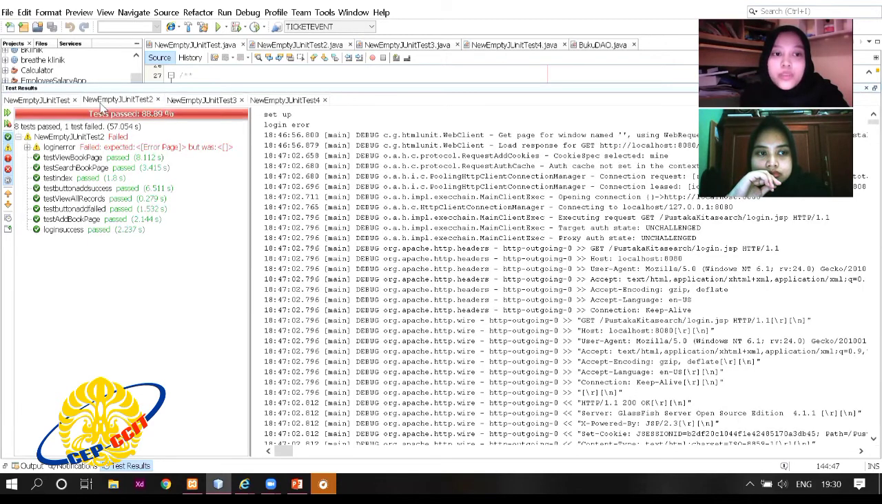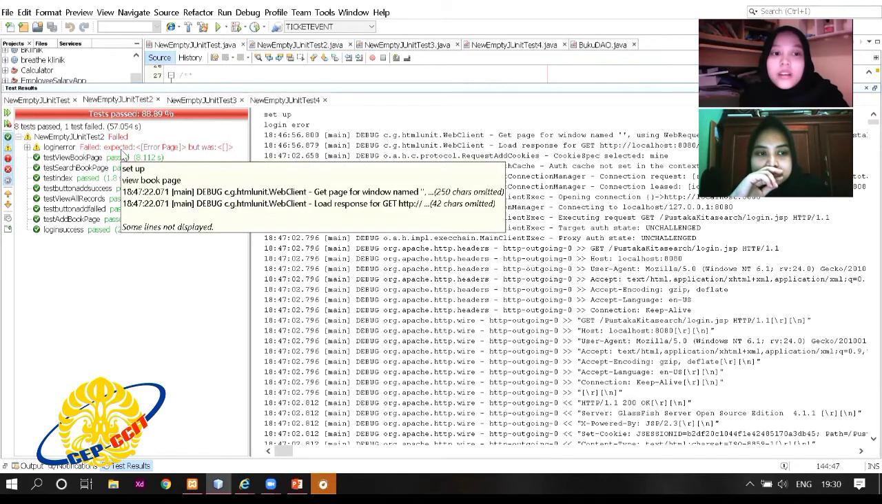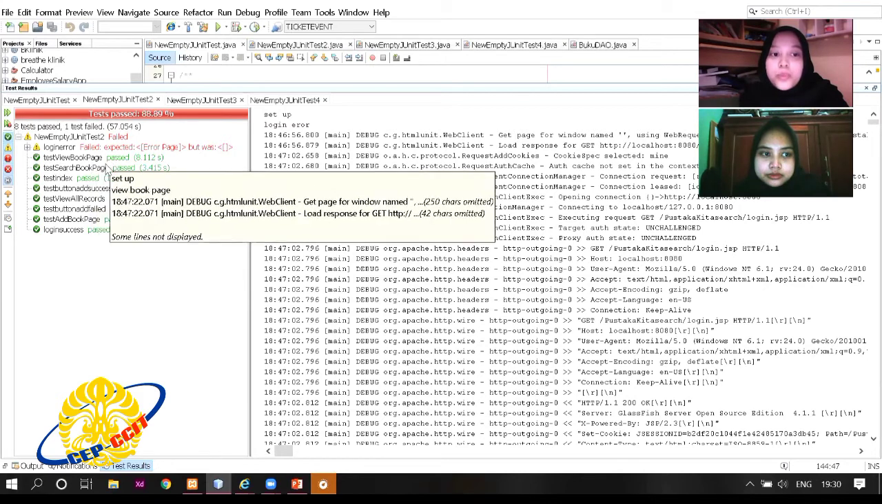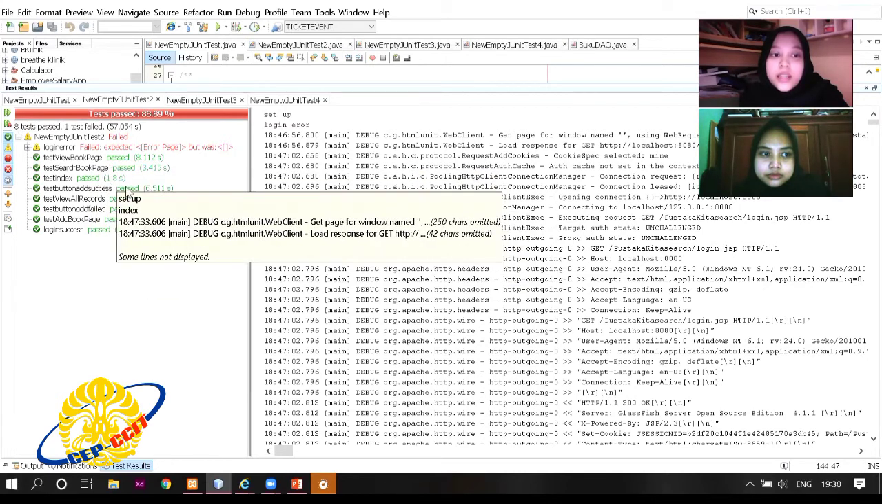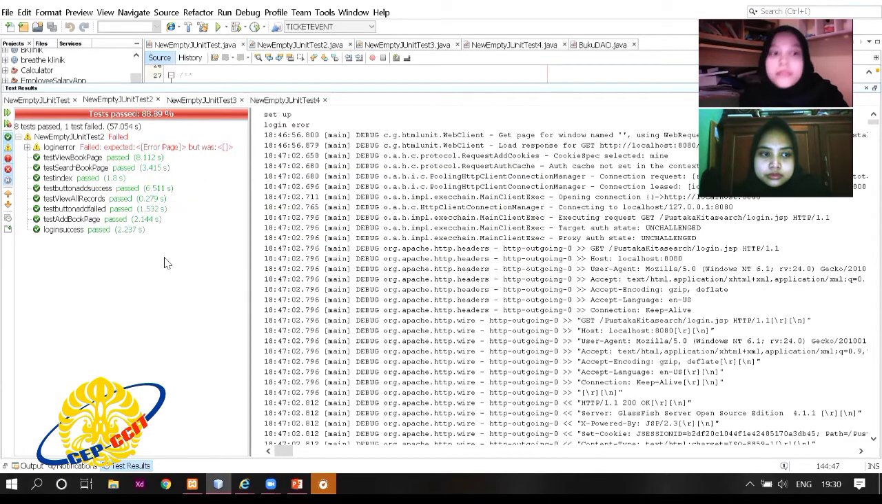And then there is a new empty JUnit test 2 for JWebUnit. The first is login error. This failed because we expected the web to go to the error page, but the actual result is null. And then test view book page, test search book page, and test index all passed.